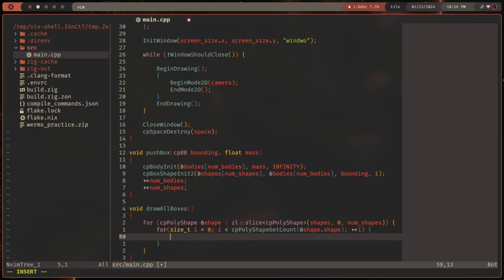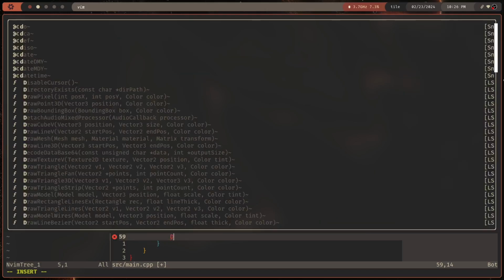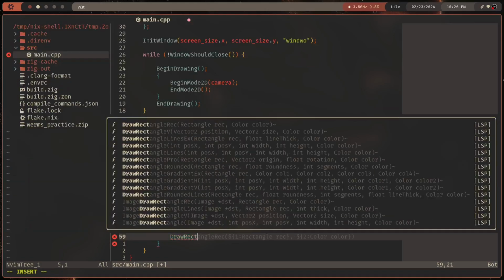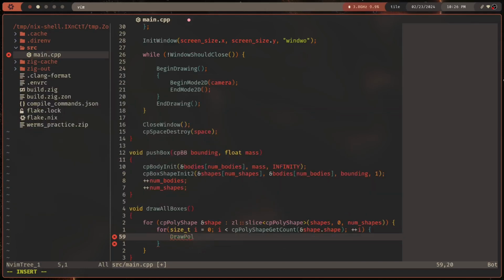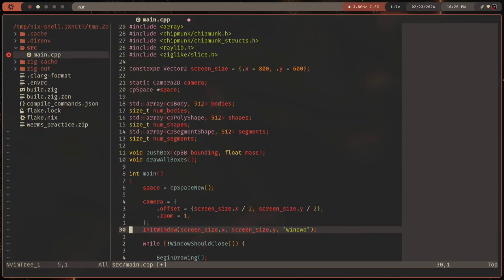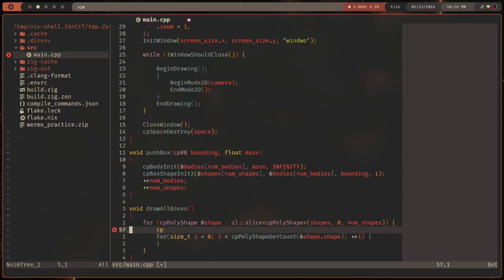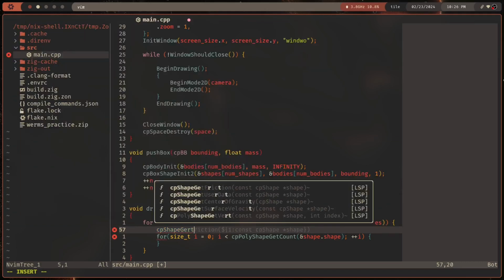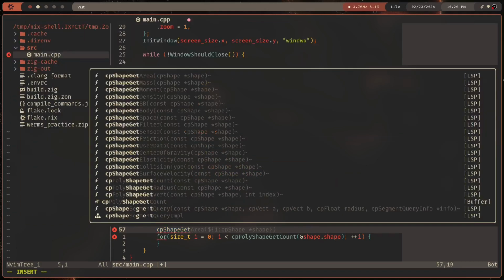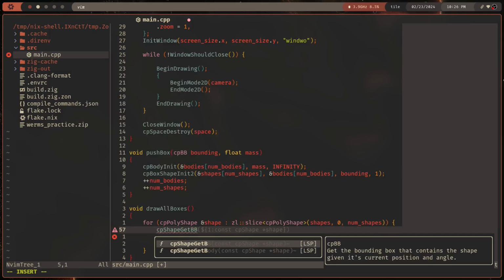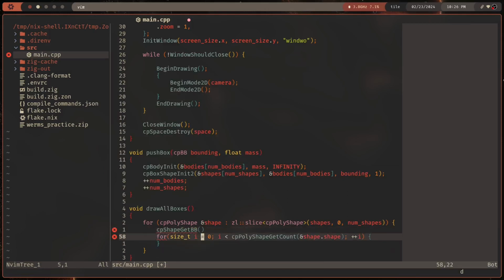Let's see how much time we got left. 17 minutes, okay. Not so bad. Let's do draw rectangle. Is there not like a draw poly? See, okay. You know what? We know that they can't rotate. We know they're always going to be aligned to an axis. So let's just do CP shape get. There's got to be like a get bounding box. Yes. Perfect. Okay, cool.